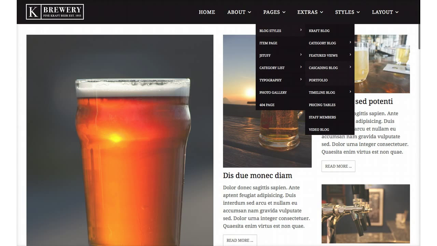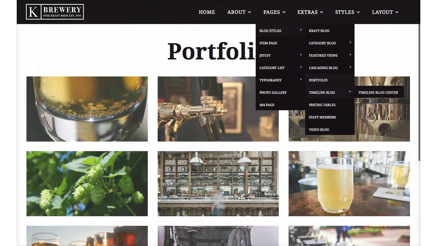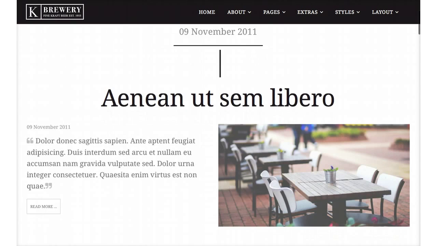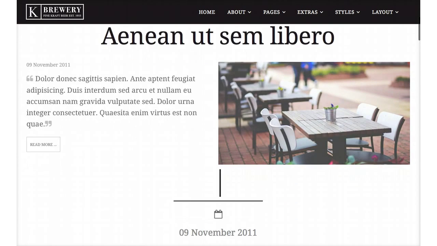And next we have our portfolio view. The portfolio view doesn't have the intro text or anything like that. It's just the image, and it's clickable to go to the article view. The timeline blog, this simulates a timeline. So you have all of your articles here with the date, your title, and then it flips in. Here's the intro text, the read more, and the image.